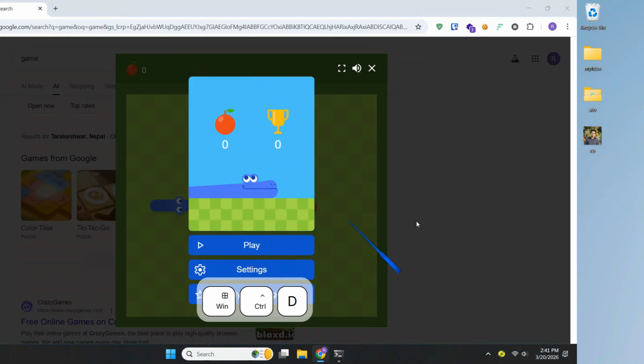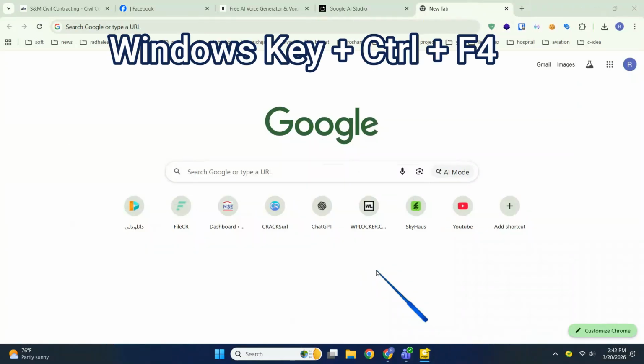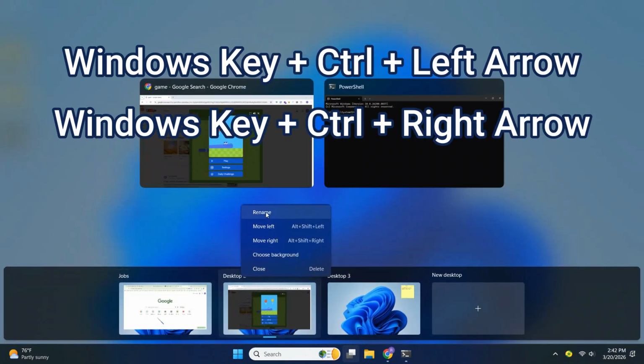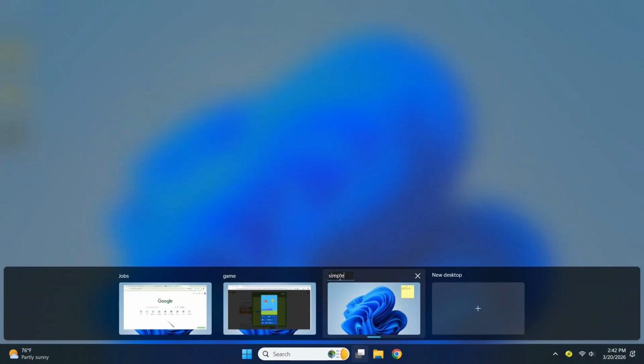Windows plus Control plus D creates a new desktop. Windows plus Control plus F4 closes the current desktop. And Windows plus Control plus left or right switches desktops. And that's it, a clean, organized desktop in just a few clicks.